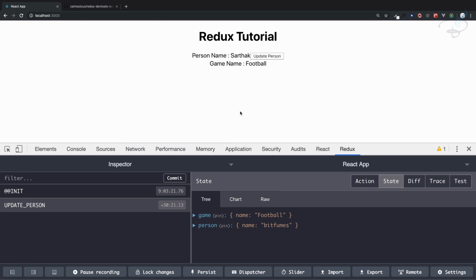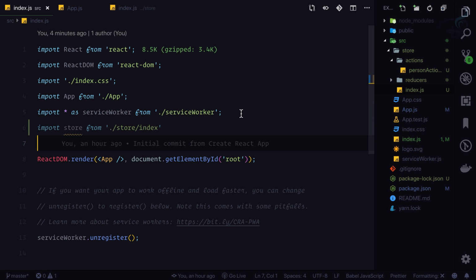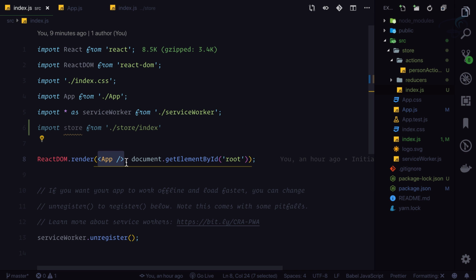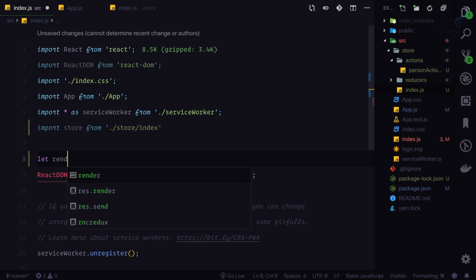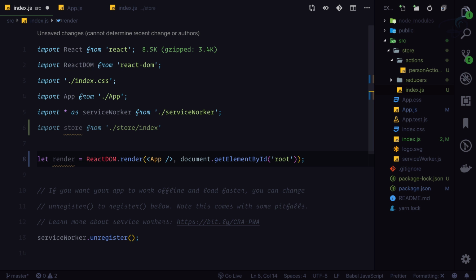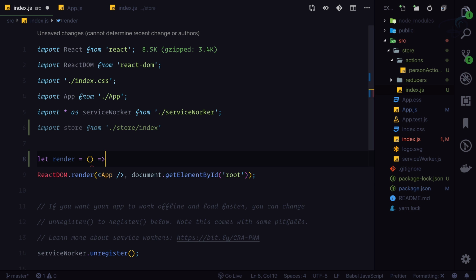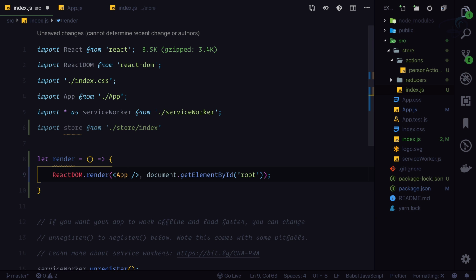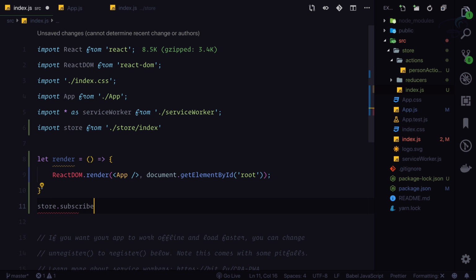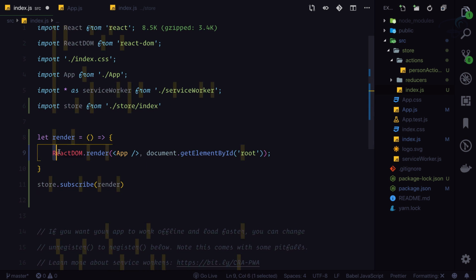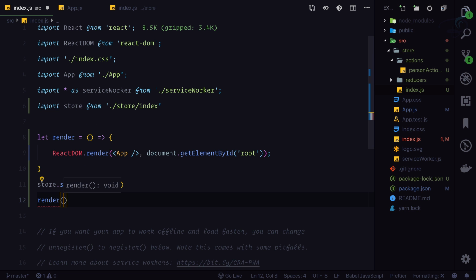We are not going to cover it because now we want this Sarthak to be updated with the new value. Why is it not updated? Because now we need to subscribe our DOM or our application with this store. So I will simply say let render is equal to this thing. But this has to be a function actually. So like this, and now I'm going to say store.subscribe(render), and because we always want this to run, let's just run it.